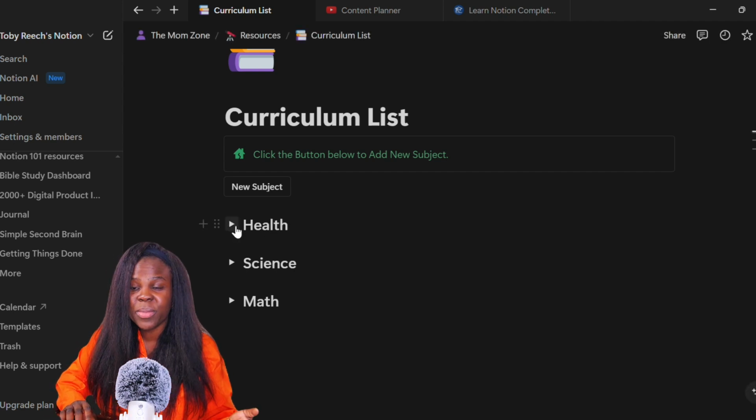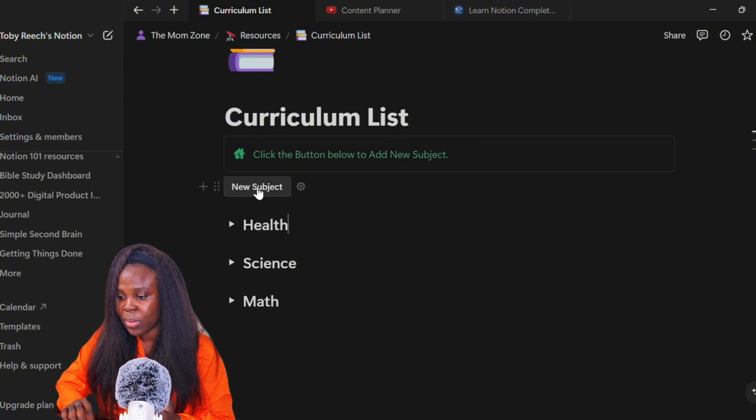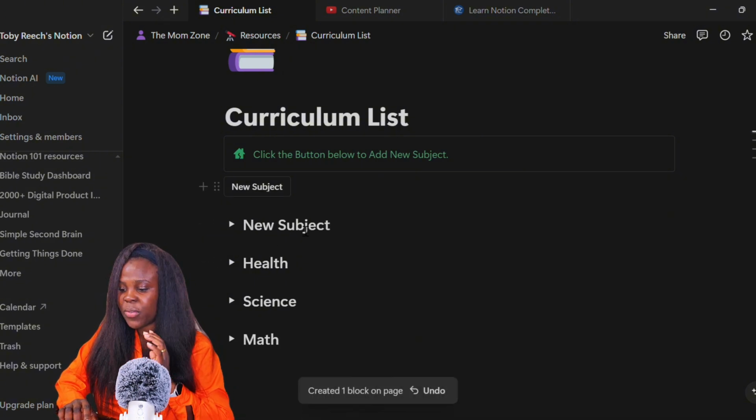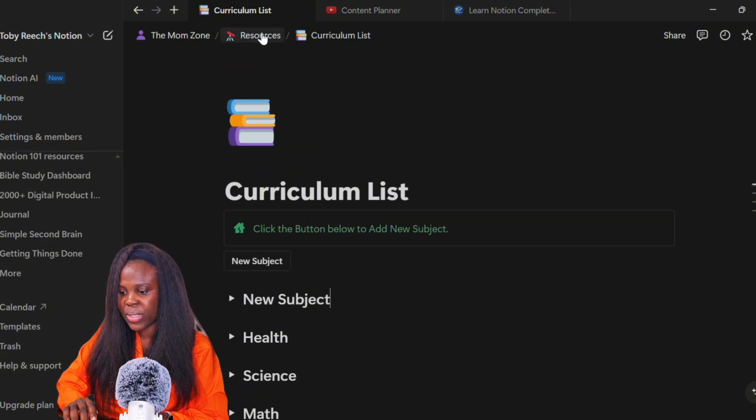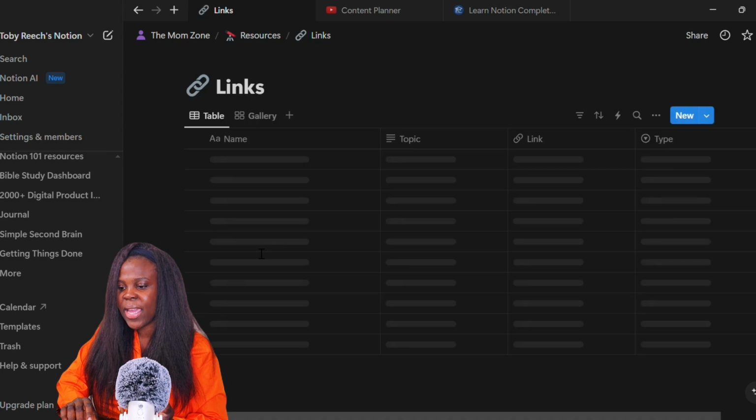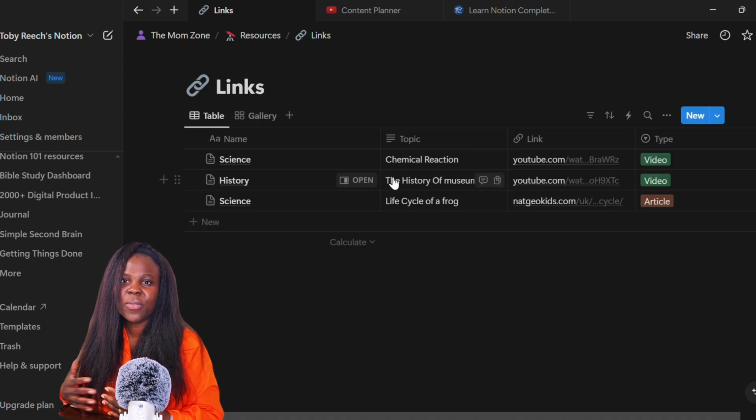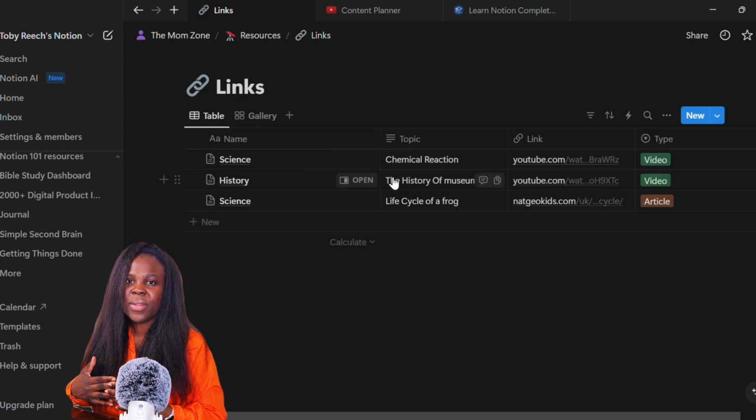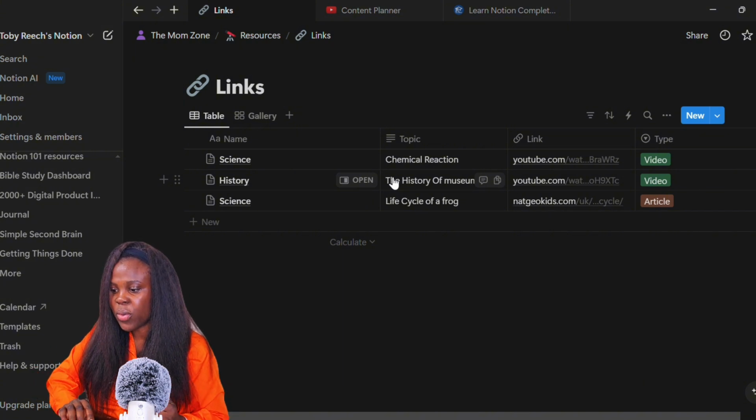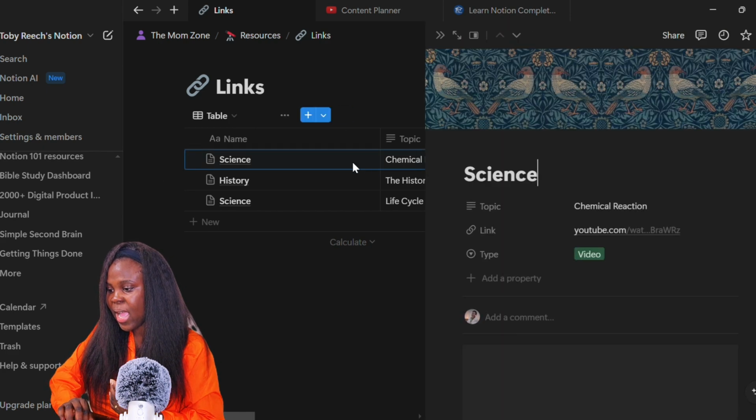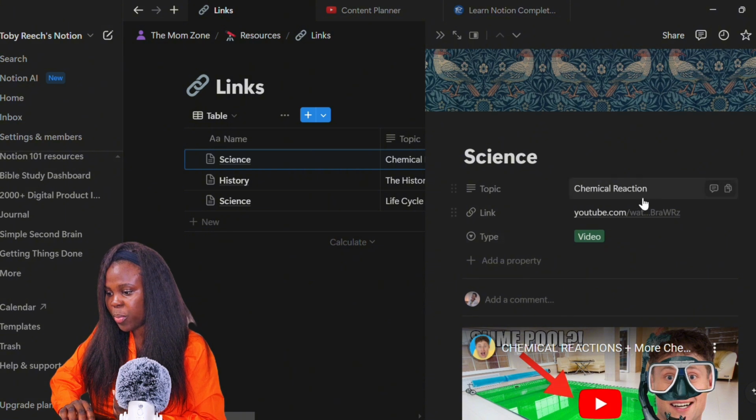Now if you have more subjects to write, just click on this button that says new subject and it's going to add a new subject for you. Just have to change the name of the subject and start to put in the curriculum list. So that is that over there. Now we can go back to resources and we have links. Here are external links for maybe video links or article links or whatever for your child's work. For example, this resource for science on chemical reaction, it's a YouTube link. So one of the properties has the link.